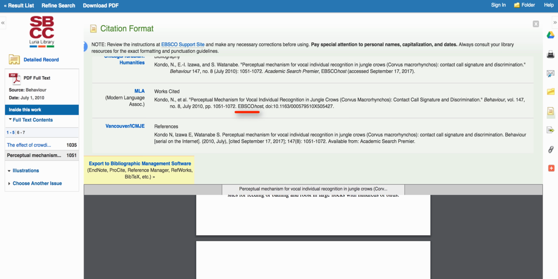I do see that the database is included, EBSCOhost. This is a requirement for your citation, as well as the DOI. Either the DOI or the URL for the article in the database are required elements for the citation. This one gives us the DOI, so we can stick with that.